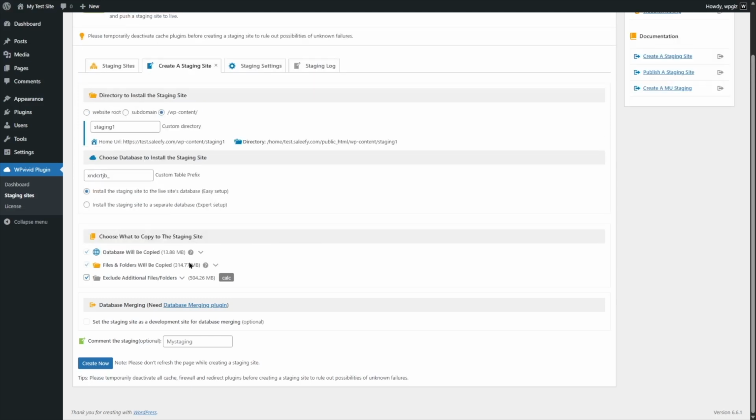Okay, finally, you can also look at the database merging. For this, you need the database merging plugin. But for our case, we are creating a simple staging site, and this option is not required for us right now. Here you can see it says set the staging site as a development site. For database merging, this is optional. If you use the database merging plugin, you can enable this step. Then you can also write a comment over here.